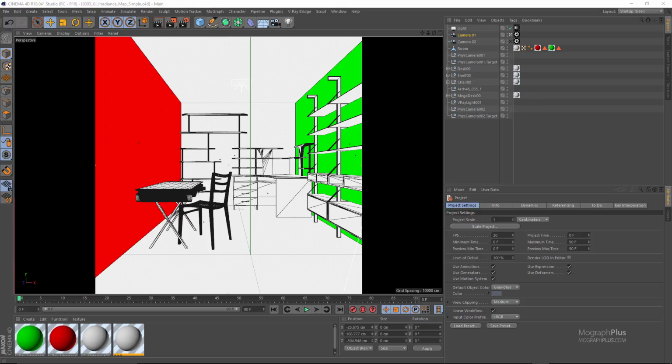In this lesson, we talk about Irradiance Map and we'll see how it works in theory, and we'll try to create a GI solution for our simple and complex scenes. And finally, we'll see what are its strengths and weaknesses. Get ready for a very long lesson.